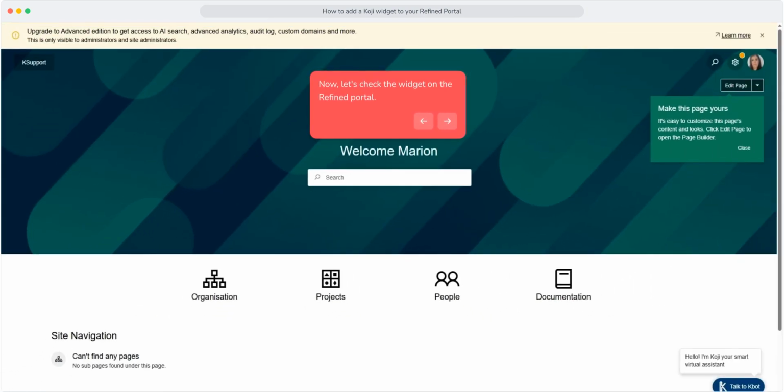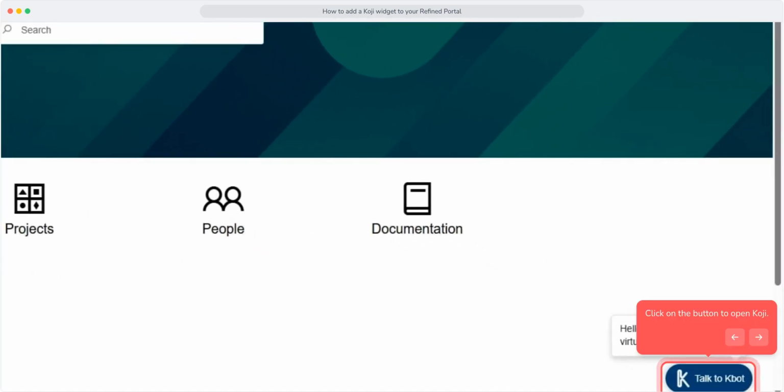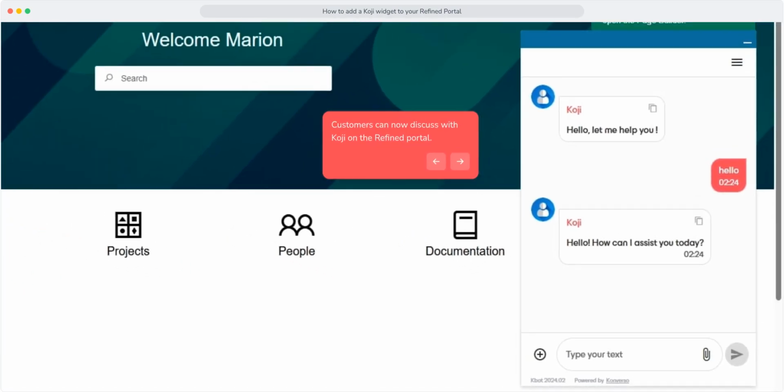Now, let's check the widget on the refined portal. Click on the button to open Koji. Customers can now discuss with Koji on the refined portal.